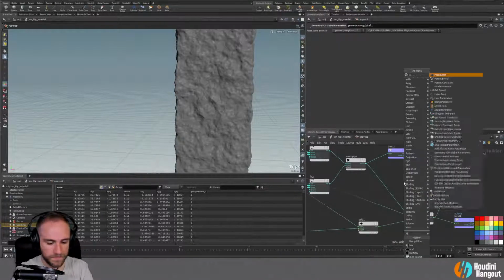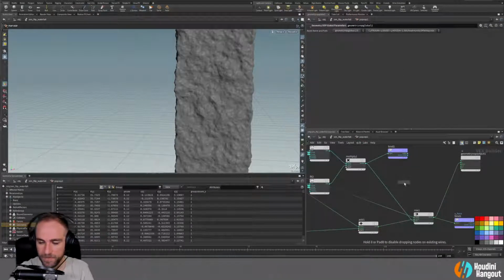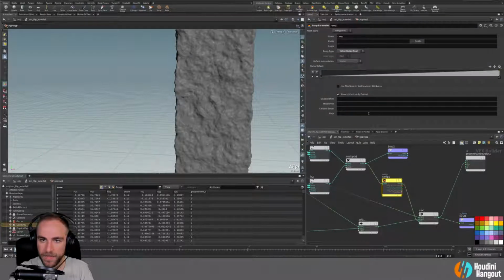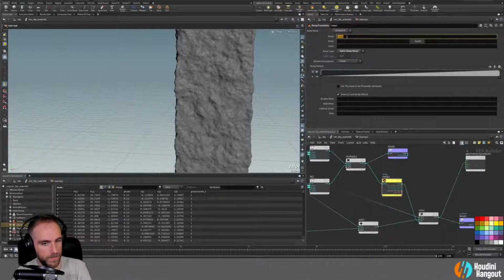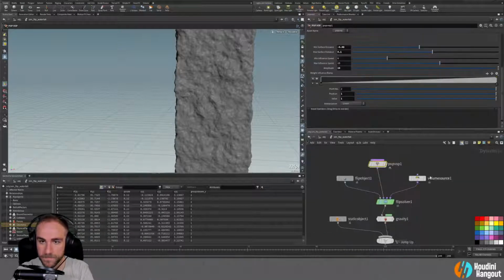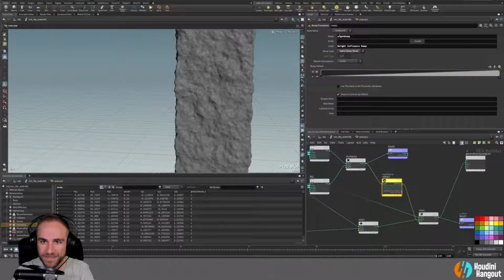Oops. I'll just do a ramp parameter. I'll stick this in here. And instead of doing an RGB color ramp, we do a spline ramp, and we go here and just call this weight ramp and weight influence ramp. Did I type weight ramp? Weight ramp.